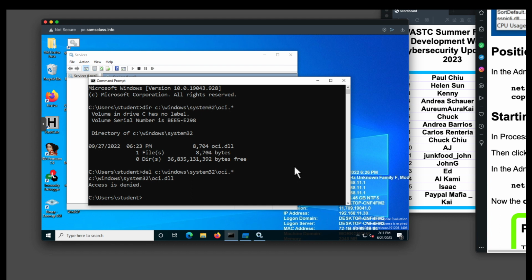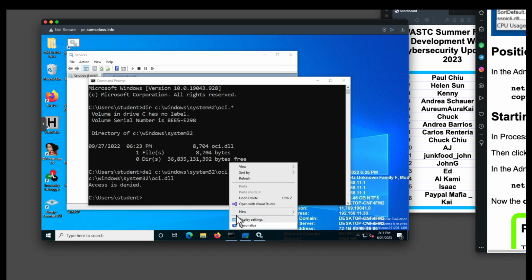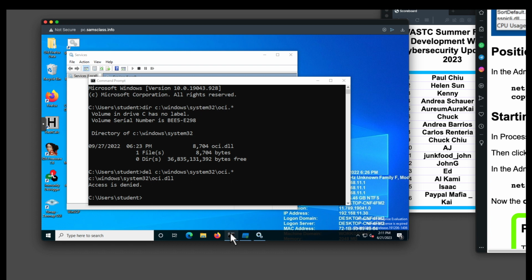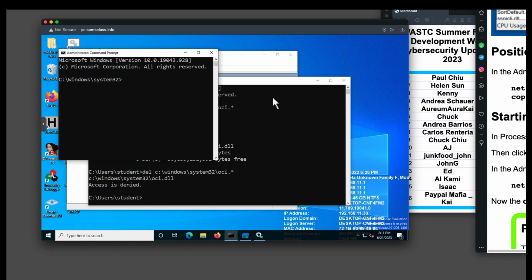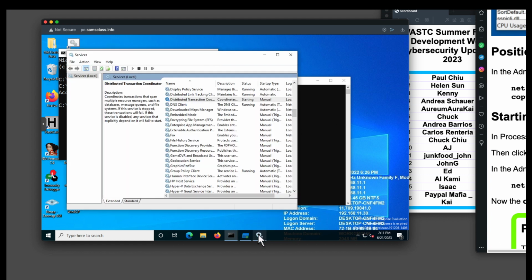There. Oh, I got to do it in an administrator command prompt. There we go, because meddling with system files is, of course, something you can't do. But actually, now I'm in the System32, so I can just do delete OCI.dll. And access is still denied. That's annoying. I'd have to elevate myself to system to delete it. All right. Well, I'm not quite sure. Oh, probably because that process is running.